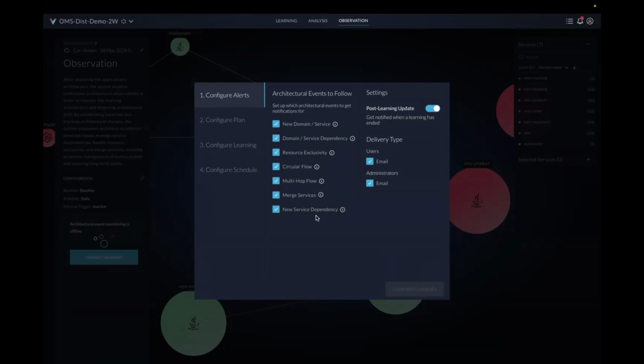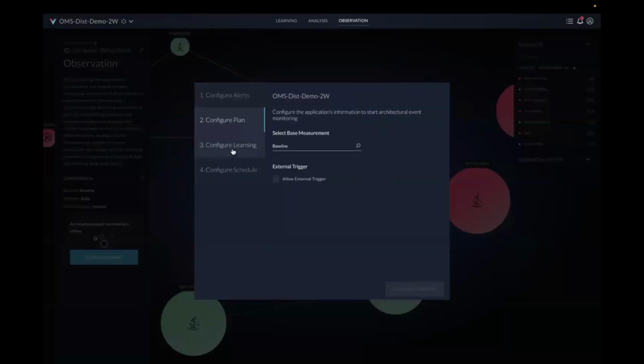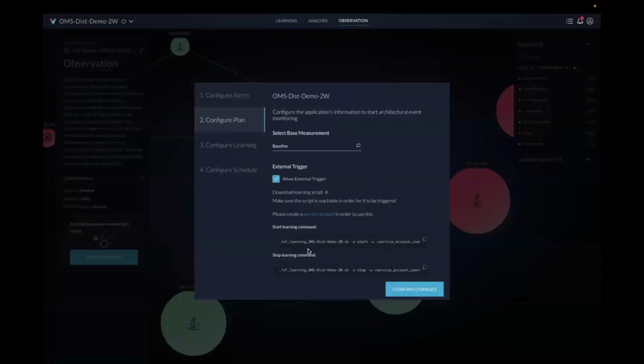merged, new service dependency. Furthermore, the system is extensible and allows the user to define additional architectural events to be monitored. Those could be specific service dependencies for compliance and other use cases. Lastly, the user can configure the data collection that is based on OpenTelemetry tracing data to correlate with each release through CI/CD integration.